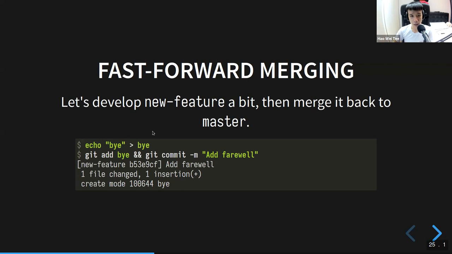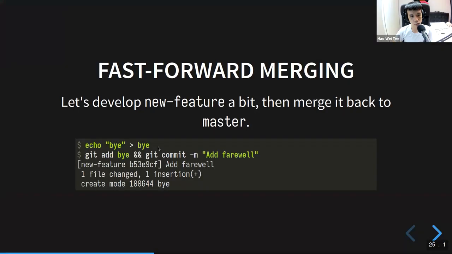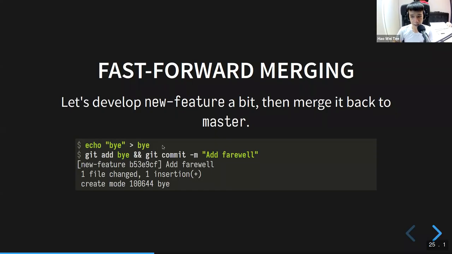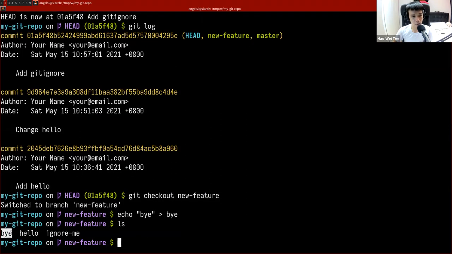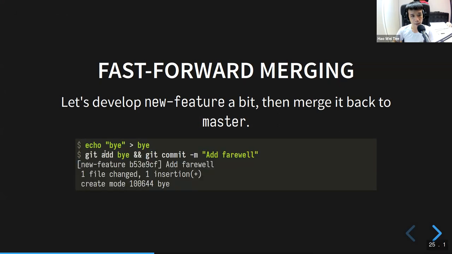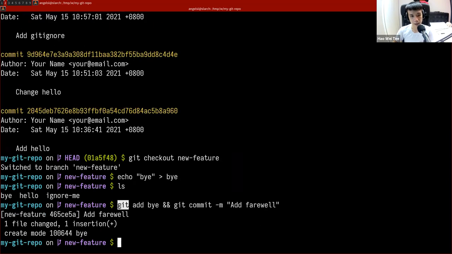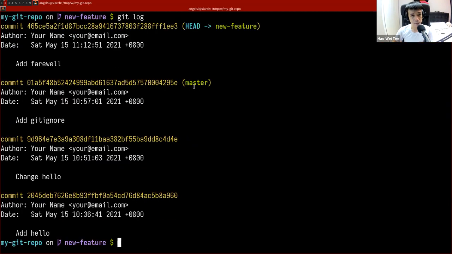Okay, so let us talk about merging, right? So let me switch back to the new feature branch. Okay, and I'm going to create a file. So now I have a file here called by, right? And I'm going to commit that file. So you can just actually copy the commands at this point, right? So we add the file again and then we commit it. And so what commit have we created? This commit, so we added a new file, right? And so master is now on the previous commit, right? Because we created a new commit on this branch.